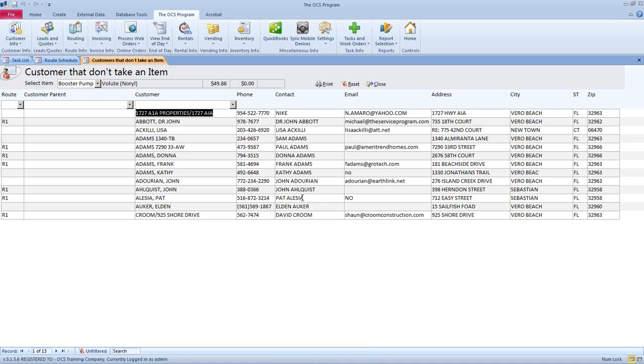You could also use this for selecting your 5-gallon bottled water. And you could find every customer that's not taking that but is taking a certain other product.